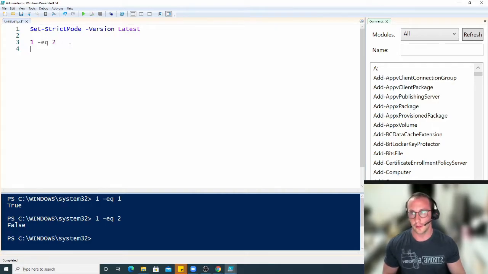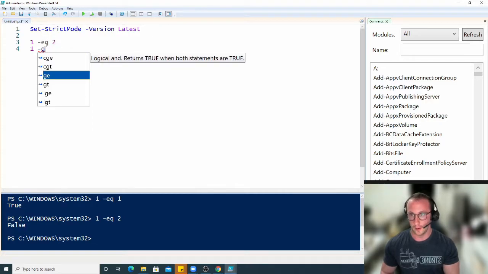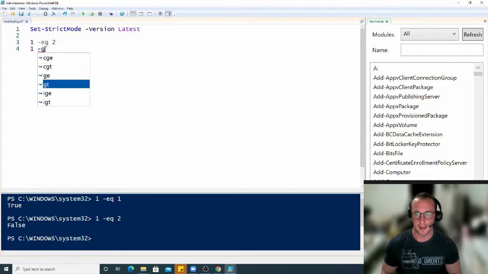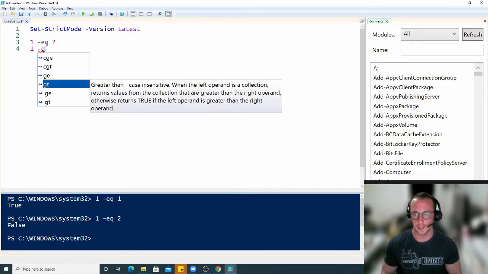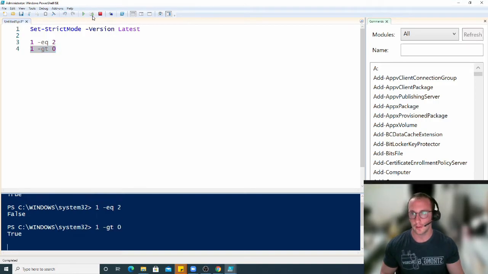Now, there are tons of other operators that we can use, like greater than or equal to, which is GE, and greater than, which is GT. So let's do GT. Is 1 greater than 0? We get that it is true. If we do 1 is greater than 1, we get false because 1 is not greater than 1. But if we change this to greater than or equals to 1, we get a true value.